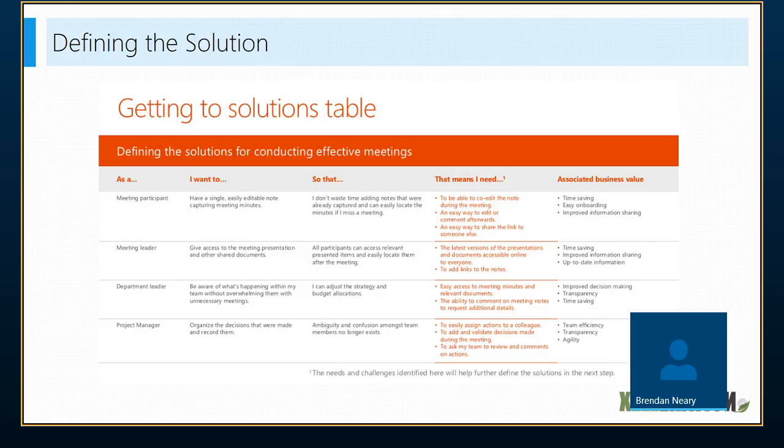Let's take a look at just one more. Meeting leaders. What meeting leaders wanted to do in this case was give access to the meeting presentation and other shared documentation. Makes sense? Why do you need to do that? So that all participants can access relevant presented items and easily locate them after the meeting. Makes total sense. So what does that mean you need? I need the latest versions of the presentations and documents accessible online to everyone, and to add links to the notes. Perfect. And then you can see clearly to the right, what's the value of doing that? Time saving, improved information sharing, and up-to-date information.